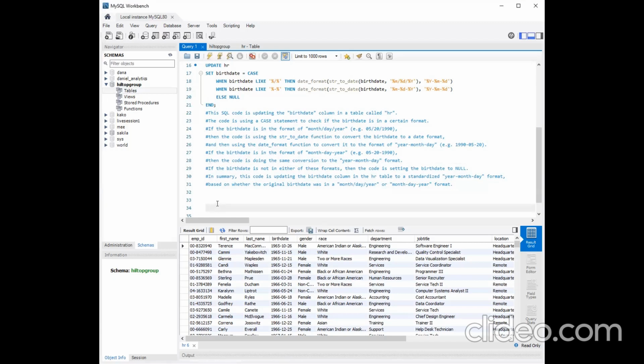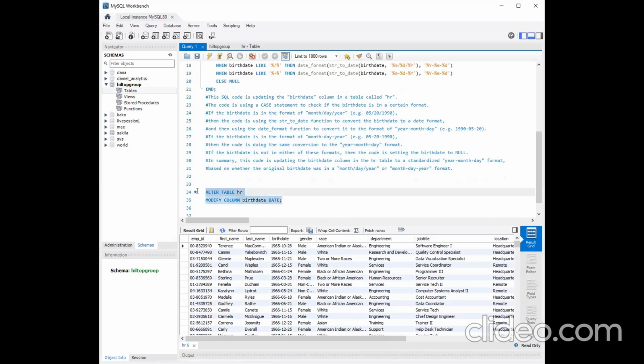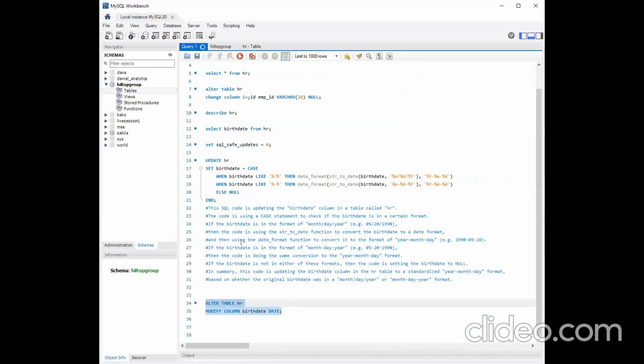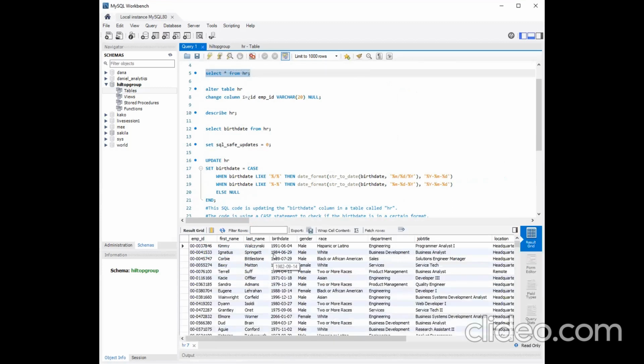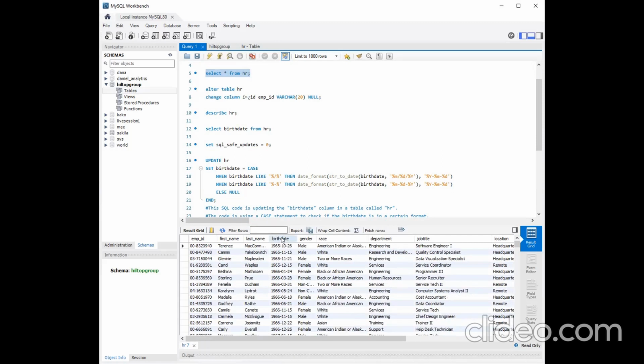Change the data type to date. Let's run this and be sure it's good enough. The query is still running. All good. Awesome. So I have everything done for the birth date.